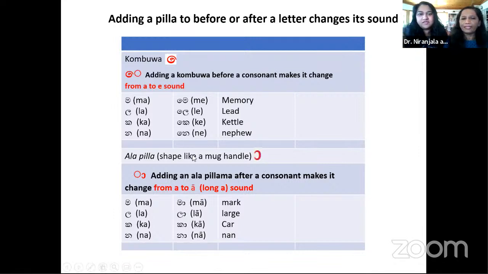Okay, and then you have the alapilla, which clearly I did not know what that was. Alapilla, which is the mug handle. I know it as mug handle, and that is this little backward C. You're adding the handle of a mug to the letter. So adding this after a consonant makes it change from a short A sound to a long A sound.